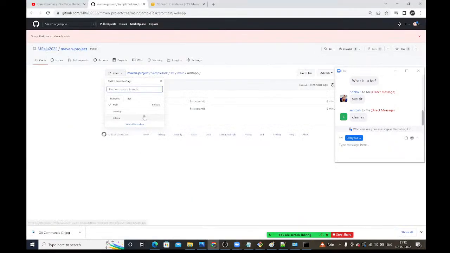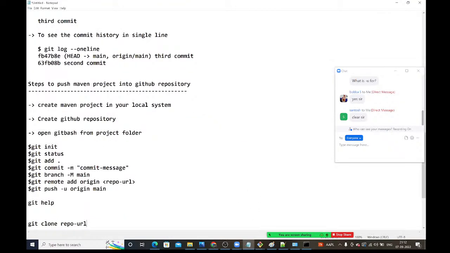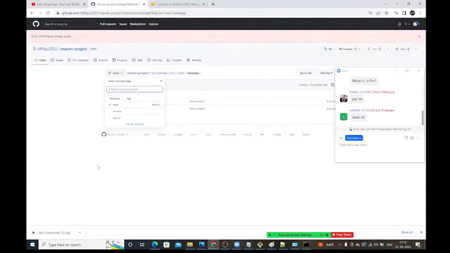Here we have multiple branches available. Main is there, develop is there, release is there. For all these branches, the repo URL is the same. Repository URL is common for all these branches. Right now, if you give it like this, git clone repo URL, from which branch will you get the code? Here we have a total of 3 branches, and for all of them the repo URL is common.